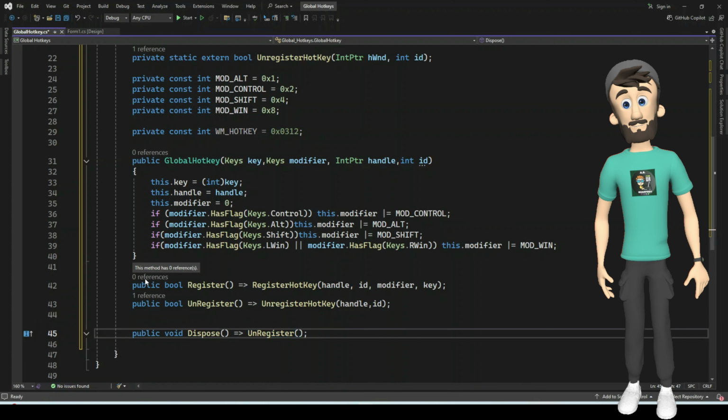In the constructor, we mix it all together, your key, modifiers, and window handle, so Windows knows exactly which app should respond. Register starts listening, Unregister stops, and Dispose cleans everything up when you're done.